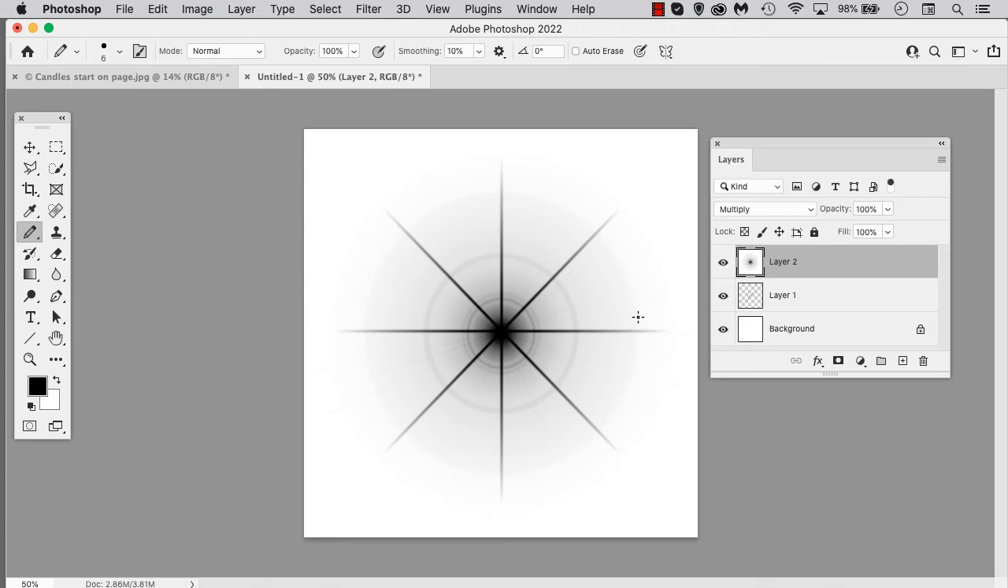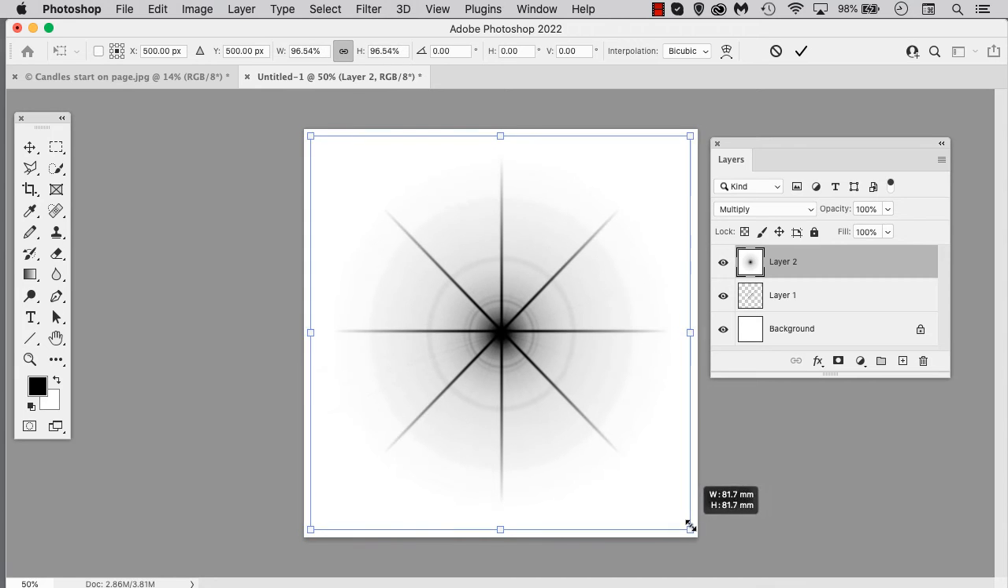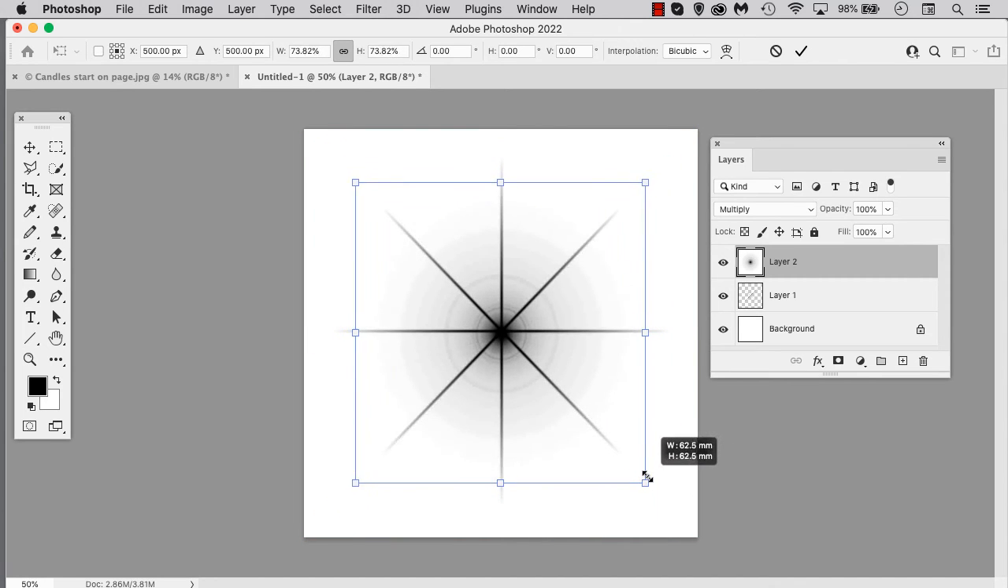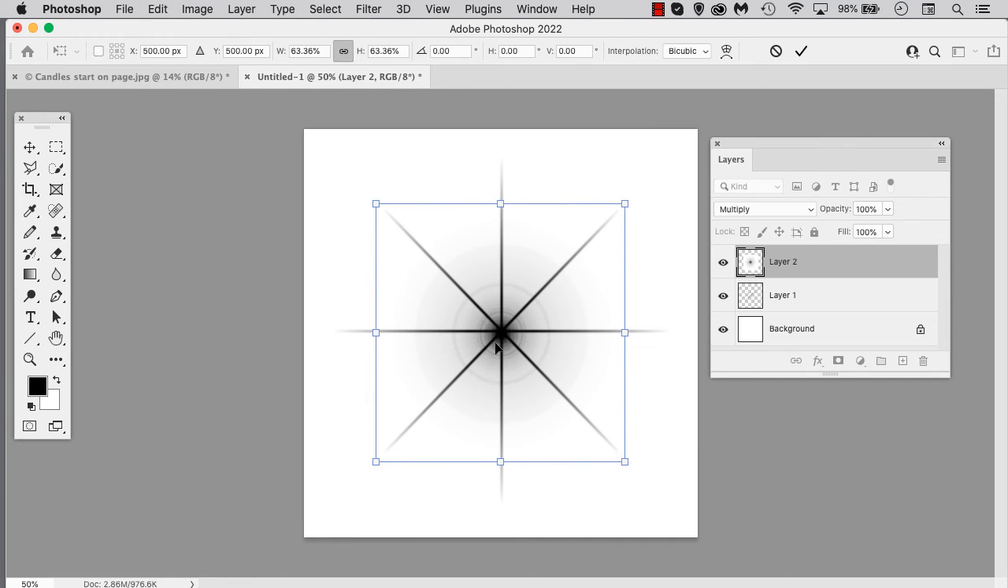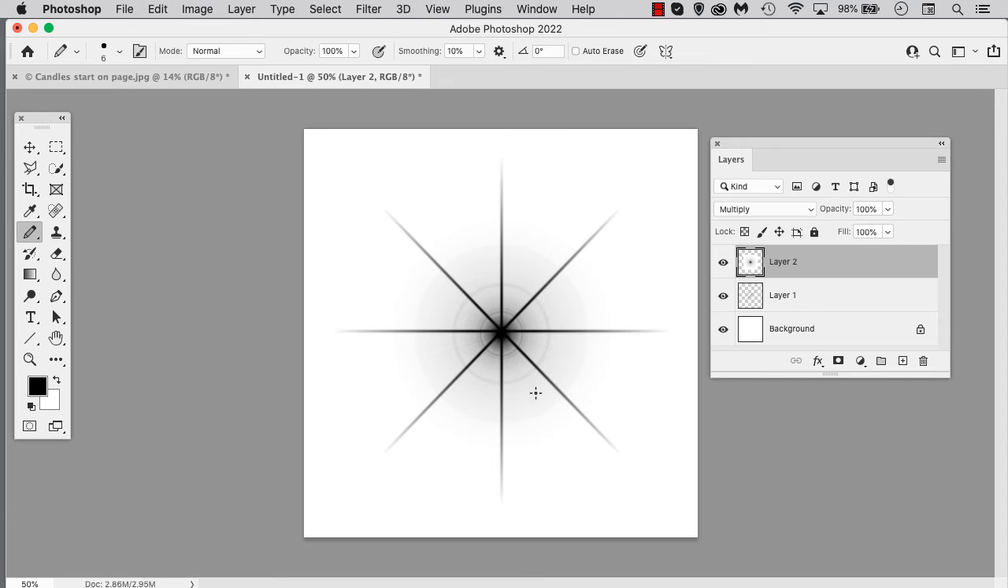Okay, now it's maybe looking a bit too big for our starburst, so what I think I'll do is actually make that flare a little bit smaller, and I'll do that using transform. So that's Control or Command and T to go into the transform mode, and then all we have to do is hold down the Alt key or the Option key, and then just drag in a corner, and it will transform in from the center, and that's the kind of size we're after, something like that. So hit Return or double-click inside the bounding box to set down those changes.